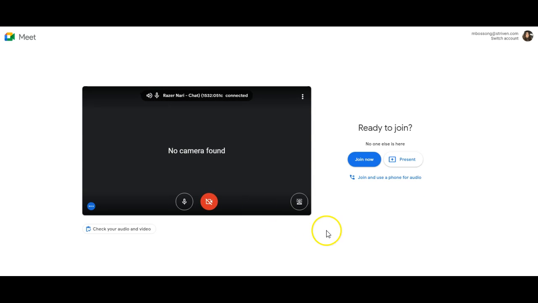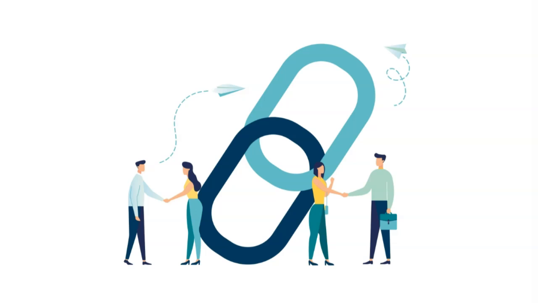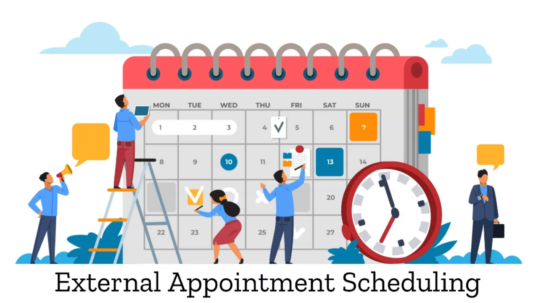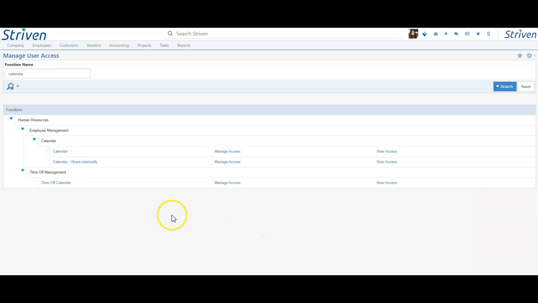This meet link information will also be used for new merge fields that can be helpful with external appointment scheduling, which is the next new feature being covered in this video. This extremely useful tool will provide you with the ability to share your Striven calendar externally with contacts, candidates, or anonymous people. First, let's start by discussing the permission needed in order to utilize this feature.